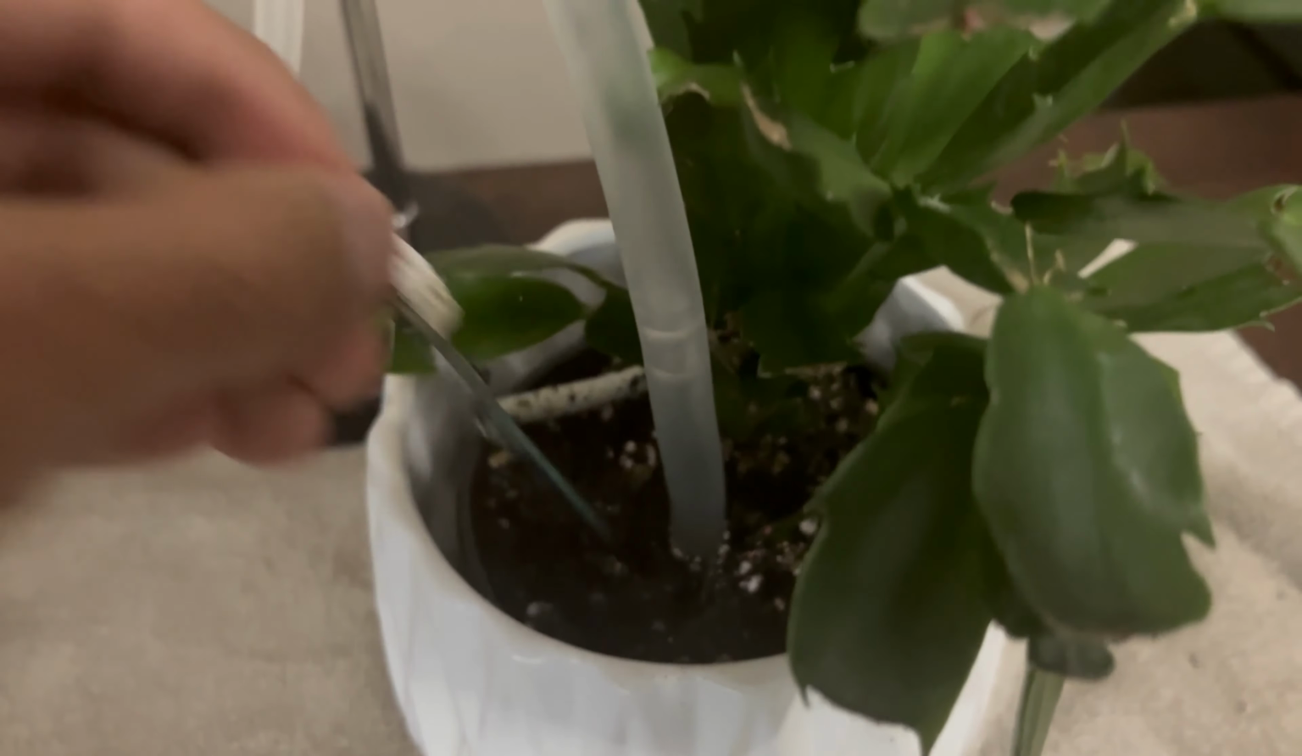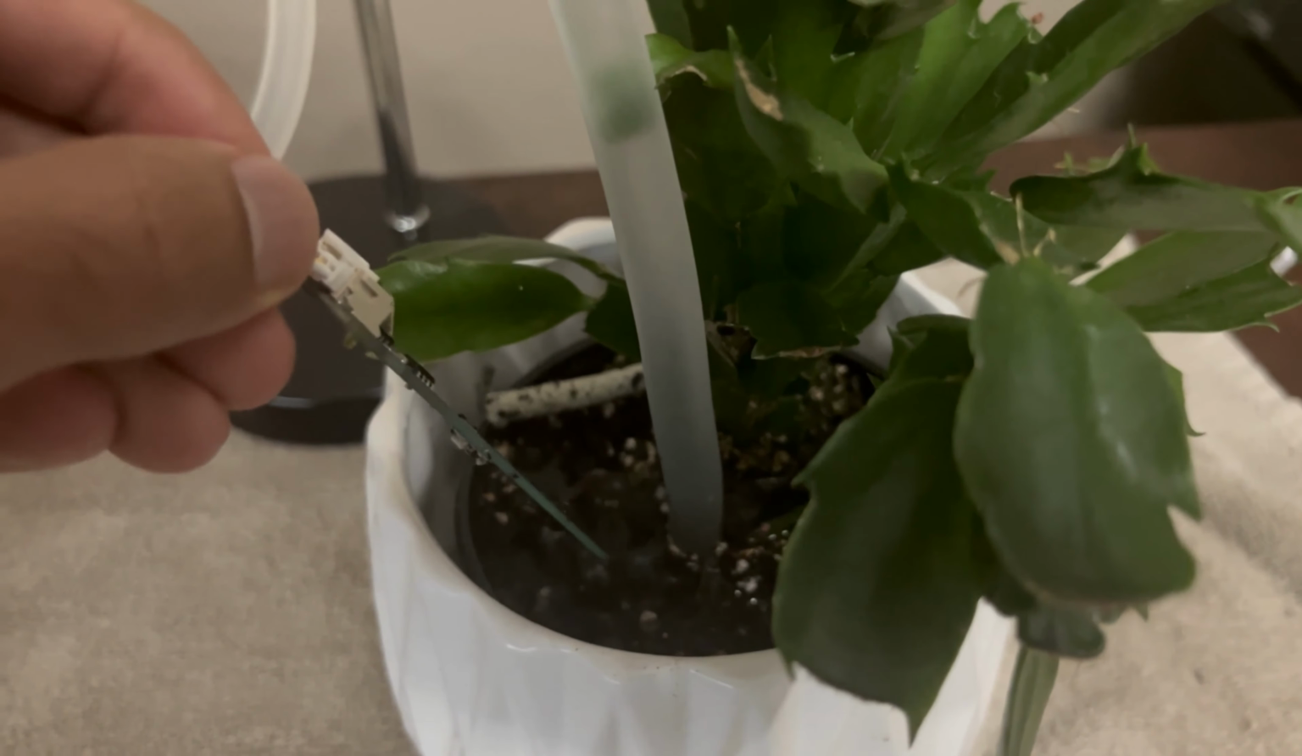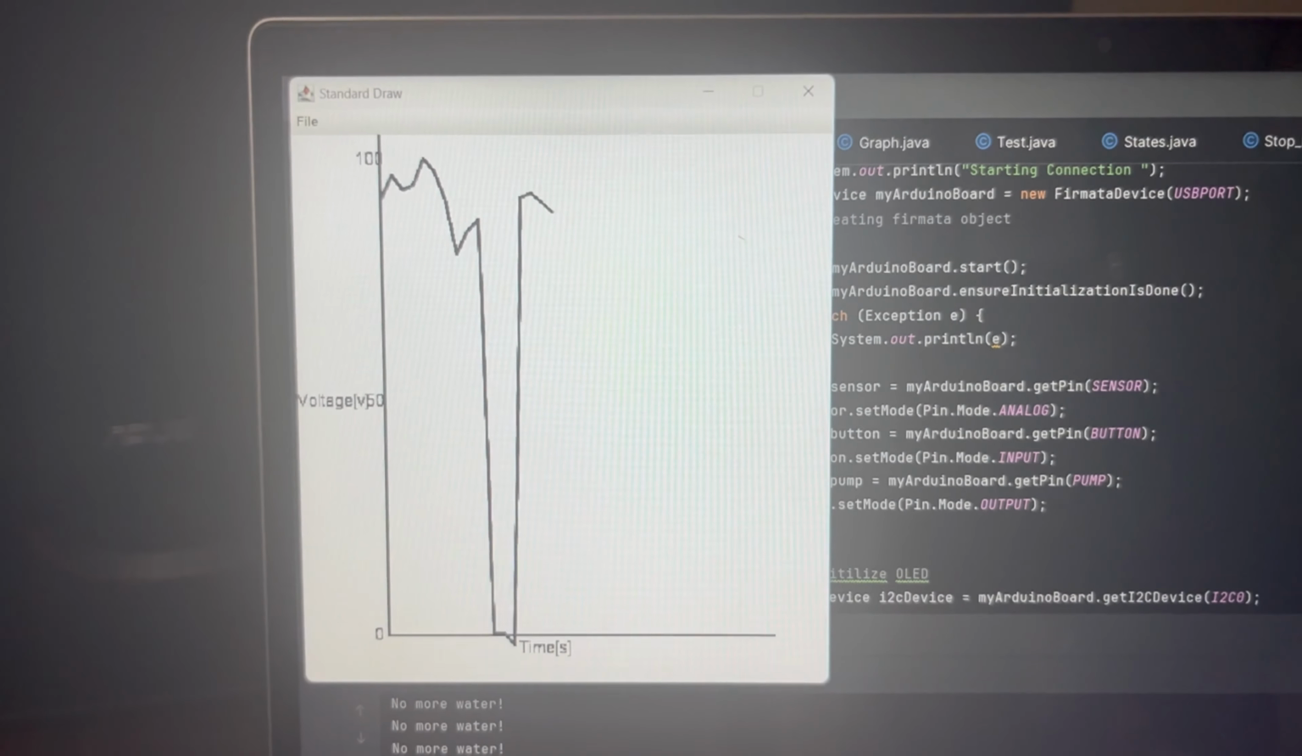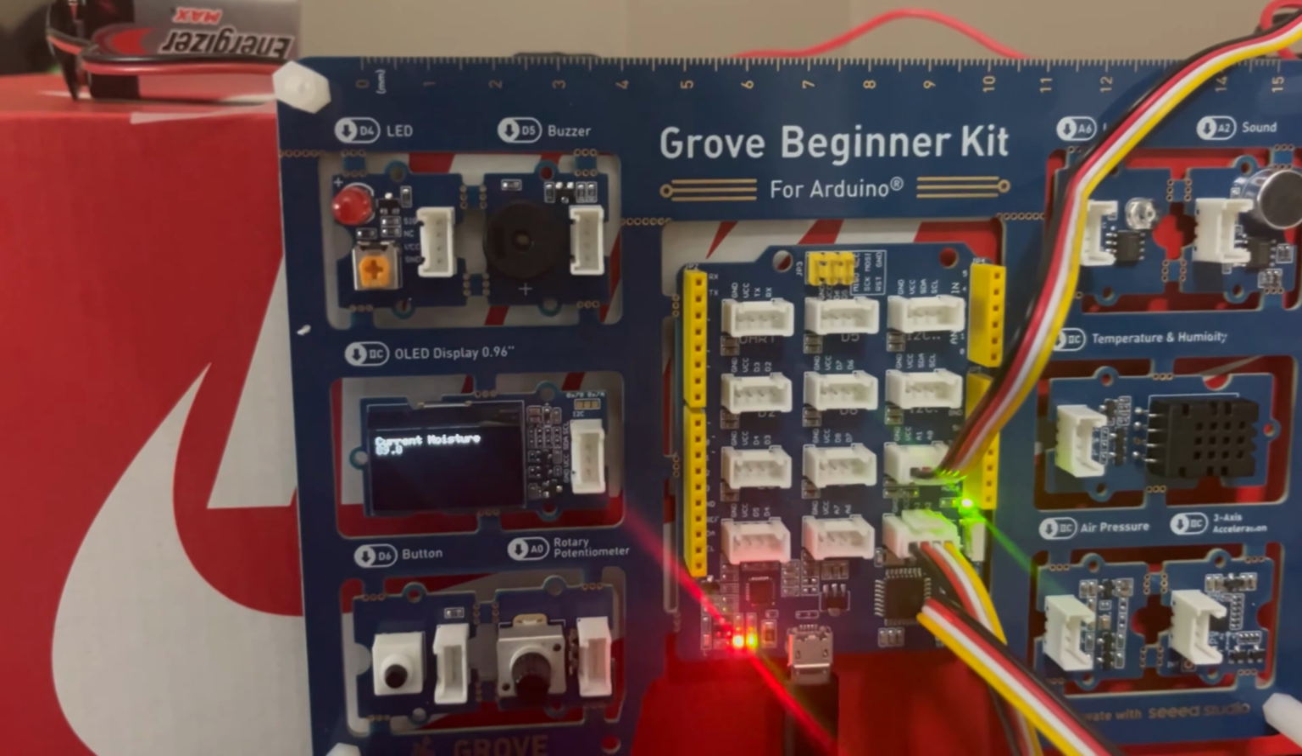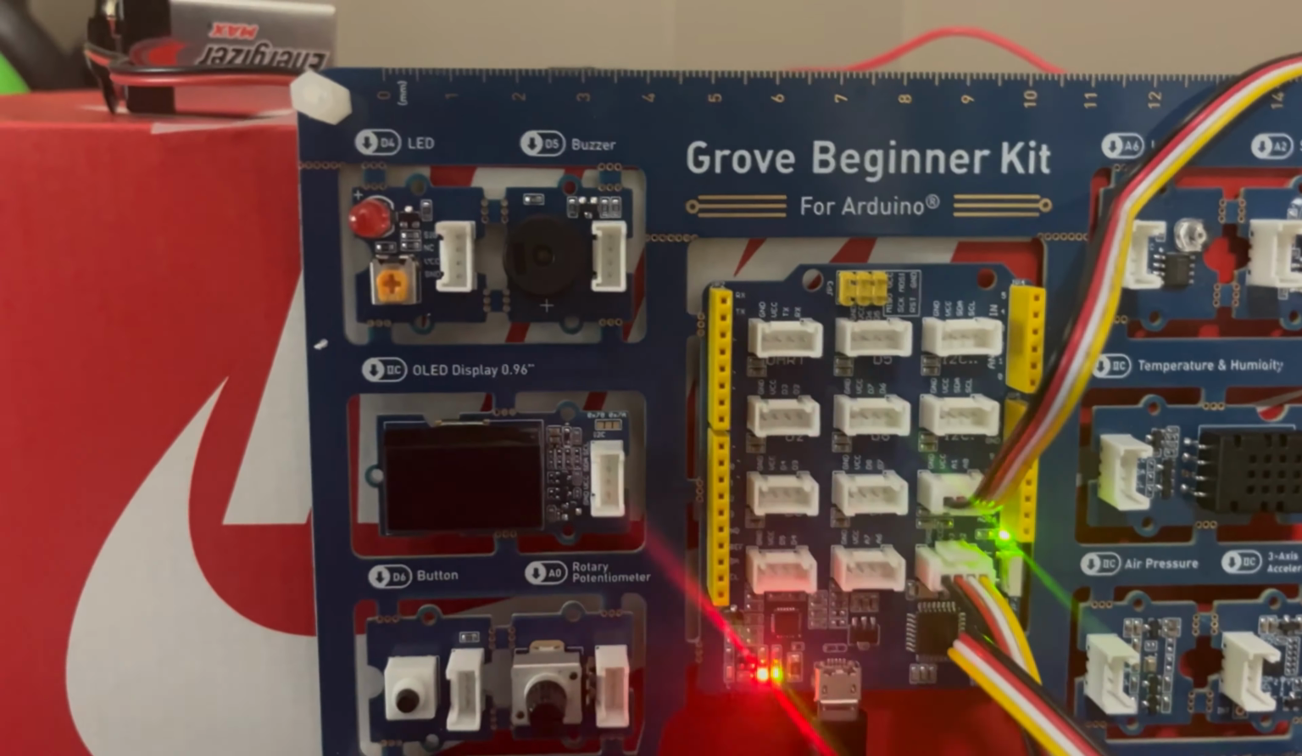I can take it out. We'll see the water get filled up more. I'll place it back in. We see a dip in the moisture sensor values due to taking out the moisture sensor. Again, the sensor value right there, and I can stop the code by clicking that.